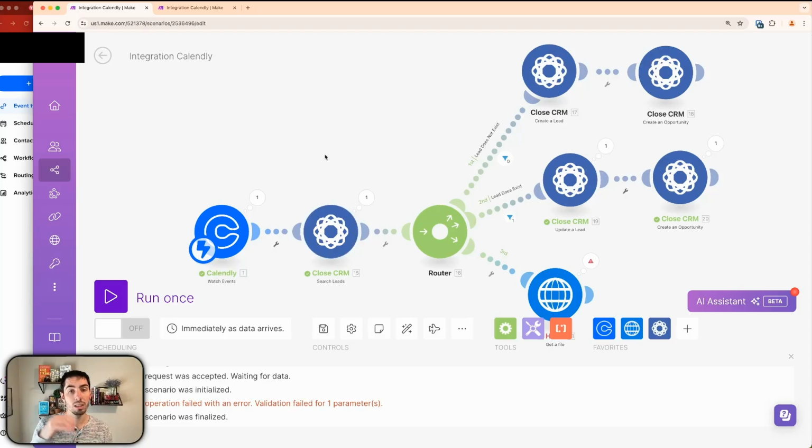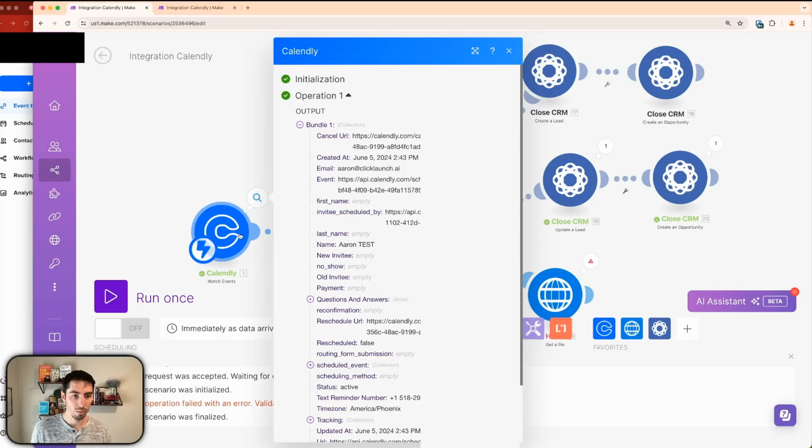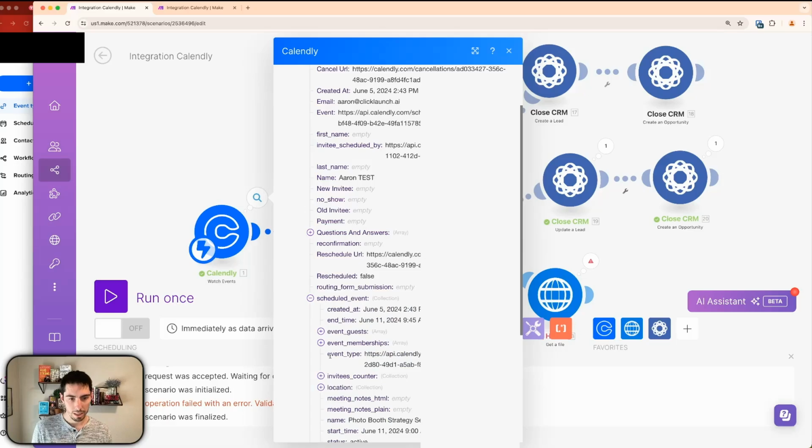What I like to do is grab the serial number of that calendar. It's called the UUID, but basically a serial number. That doesn't change, but everything else about the calendar can change. So where we're going to get that is, first off, if I show the output data from this calendar, if we come down to the event, what we're looking for is event type. So I do scheduled event and then event type right here. So this is the specific ID of that calendar.